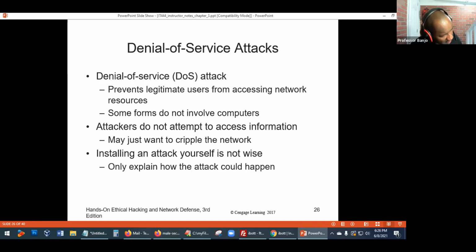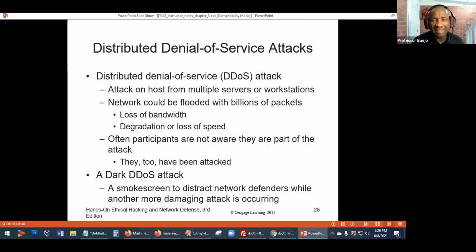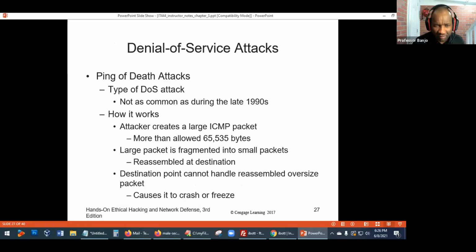Okay, denial of service. We have denial of service and distributed, so there's DOS and DDoS. In whichever case, they're just a form of each other, intended to cripple a network. So let's look at DOS just a little bit here. Let me just read from what he has in the book.